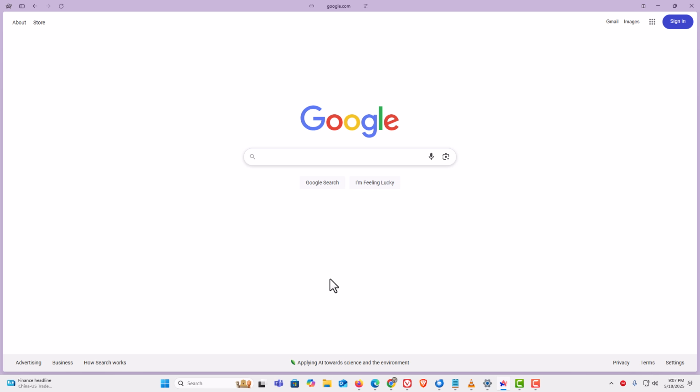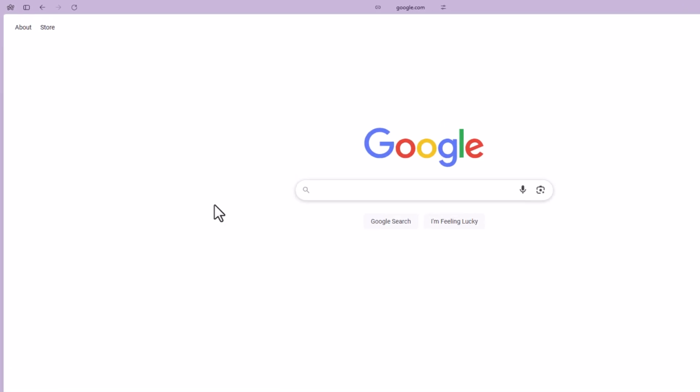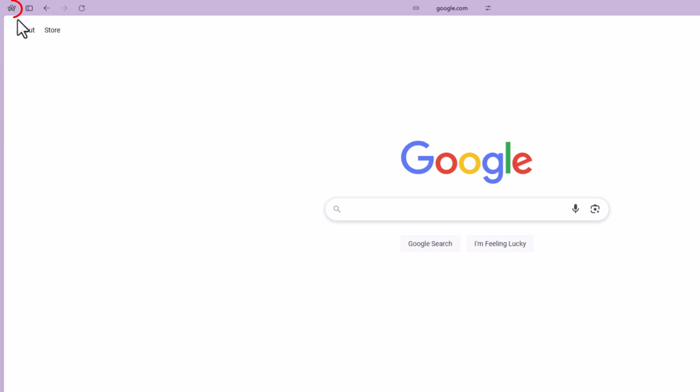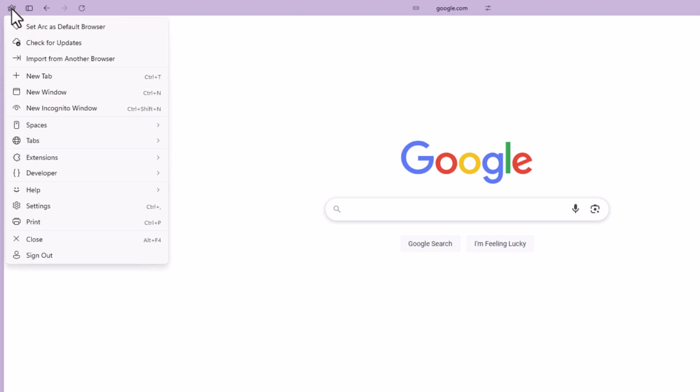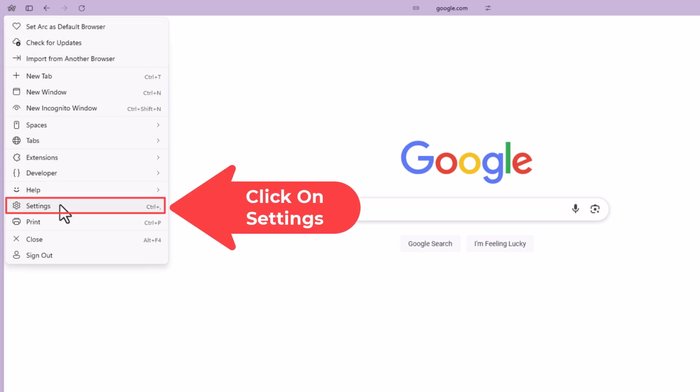To restore your original default settings in the Arc browser, first thing you want to do is open up Settings. I'm going to go off to the upper left-hand corner, up to the little Arc logo. I'm going to click on that. Then I'm going to go down to where it says Settings, and I'm going to click on Settings.